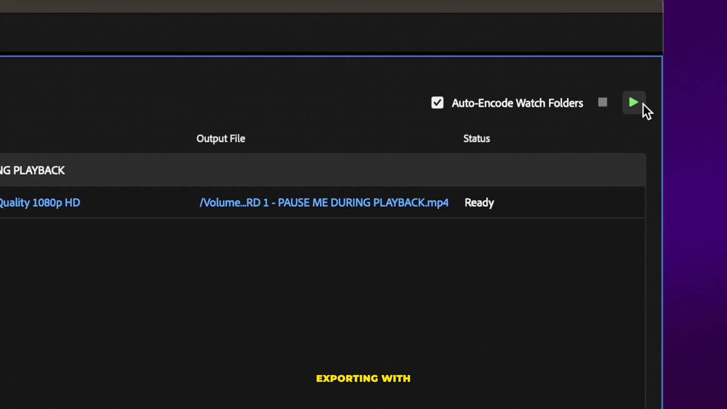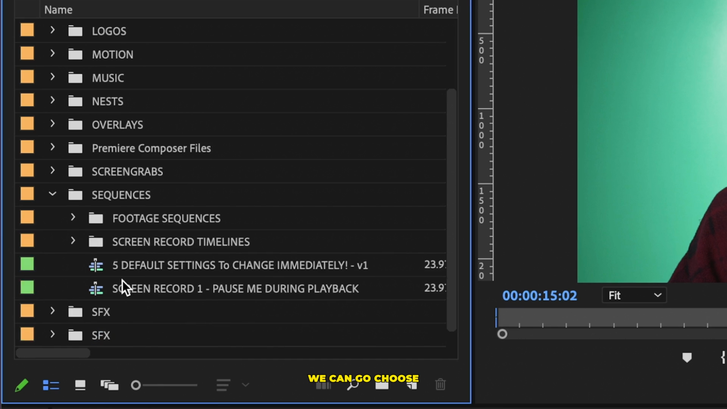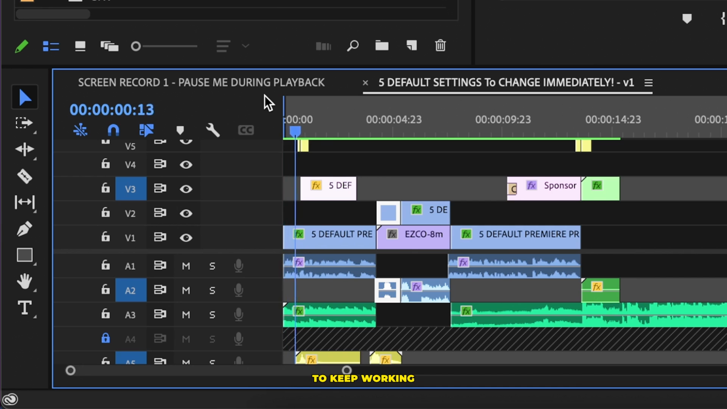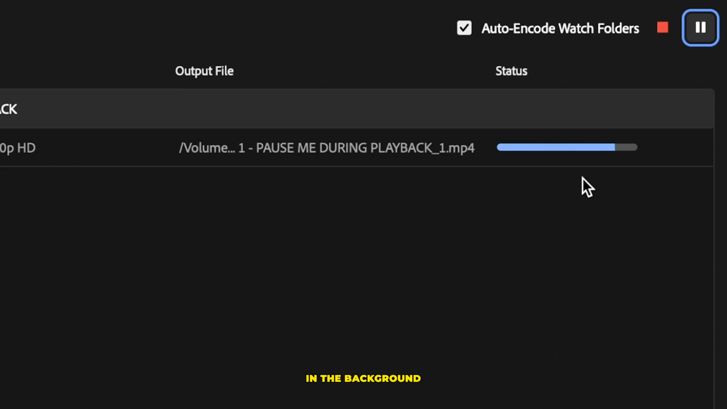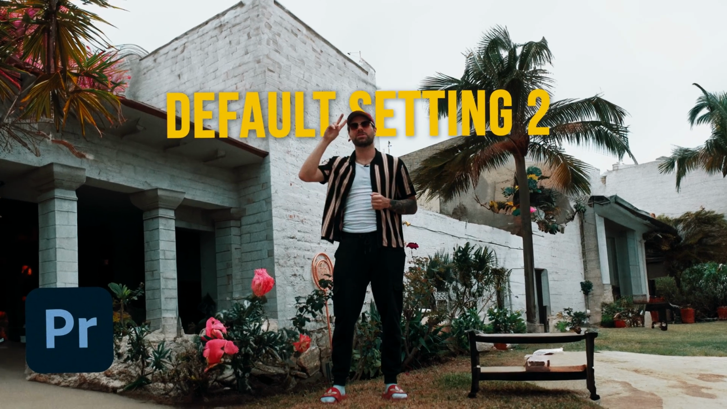So now whenever we're exporting with Media Encoder, we can go choose a separate project to keep working and stay productive while our other project exports seamlessly in the background, so you don't have to waste any more time than necessary. Default setting number 2.